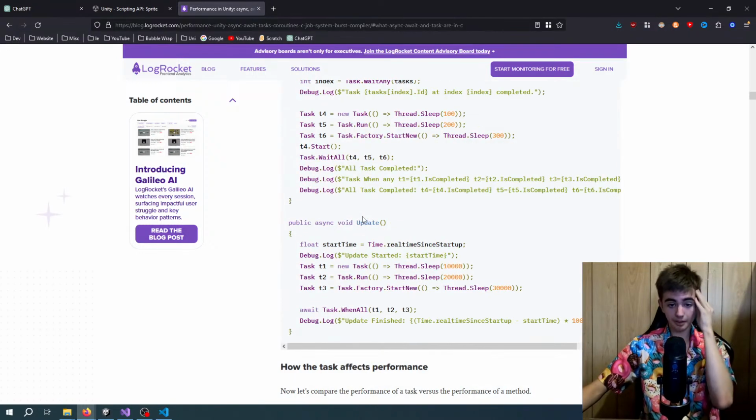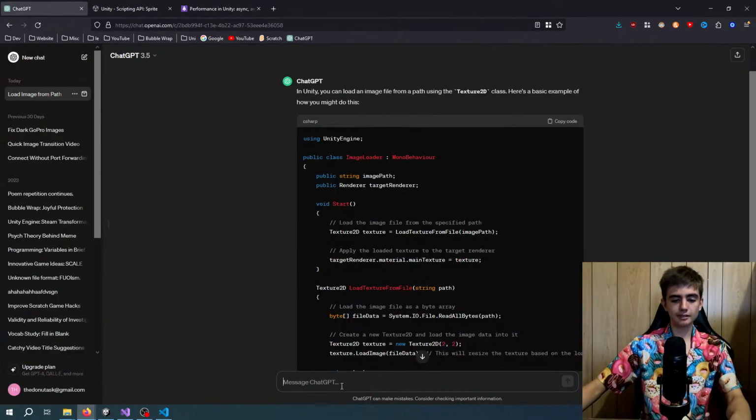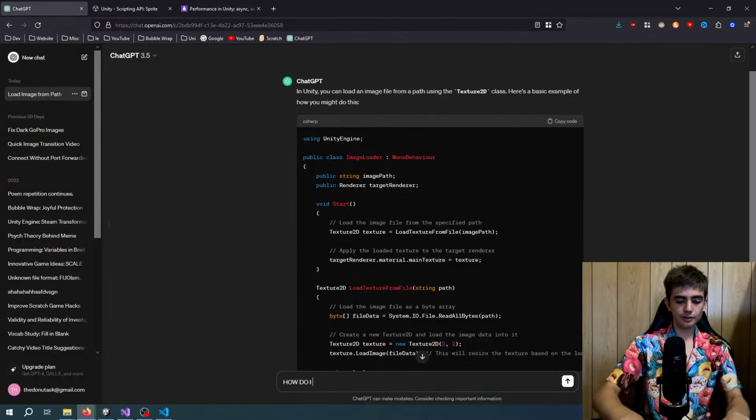Oh dear, what is this? Task.factory? Okay, ChatGPT, help me. How do I use a task in Unity? Save me, please.